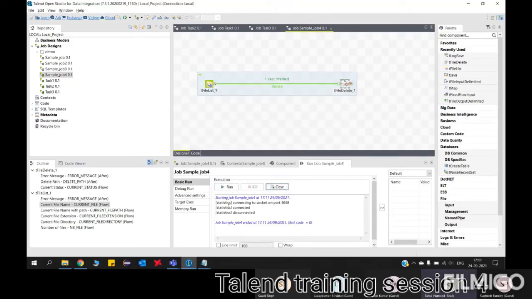So we need to notice several things here. The very first thing is how many iterations happened. On top of iterate, it says one execution finished. That means you have placed only one file there. Now go to the directory and place 2 files. Copy 2 files in that subdirectory.